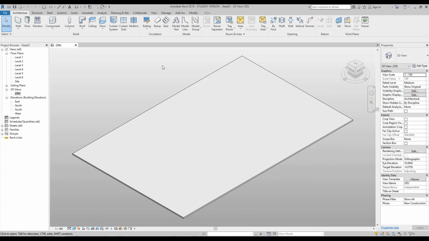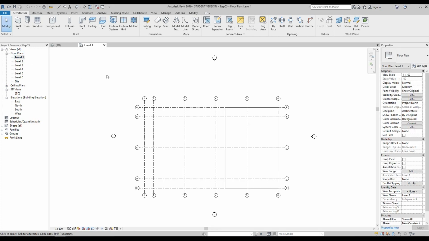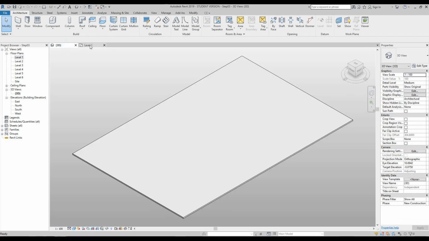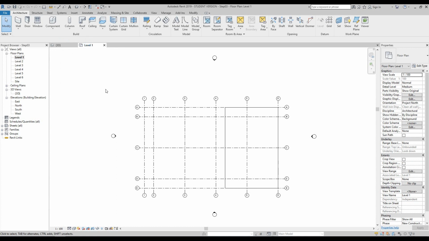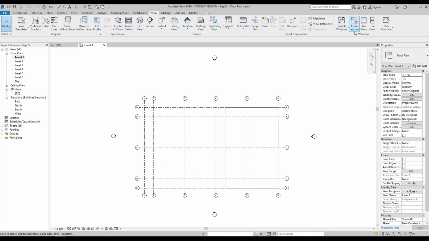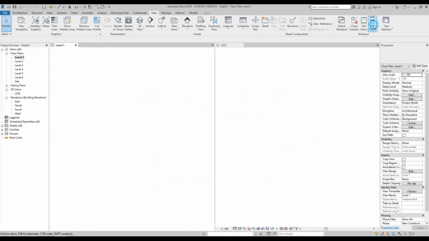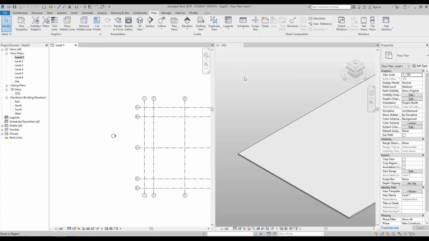From here, we're going to go to our project browser and double click level 1. It is important to remember that every view is always open, hence you can flick between the tabs and your views. The great thing about Revit is that you can view two views at the same time, and there are two ways of doing this. If you go to the View tab and along to the right, you will see a button that says Tile Windows. Press this button. As you will see, we now have two views open on our screen.